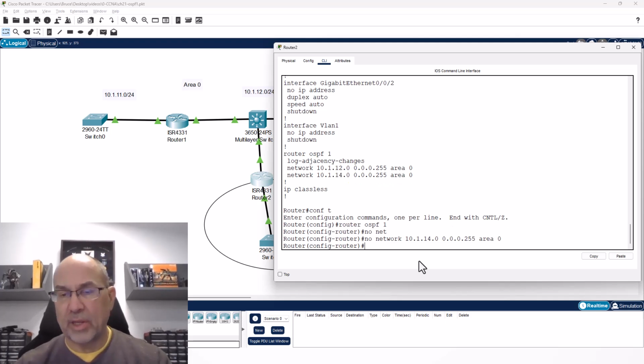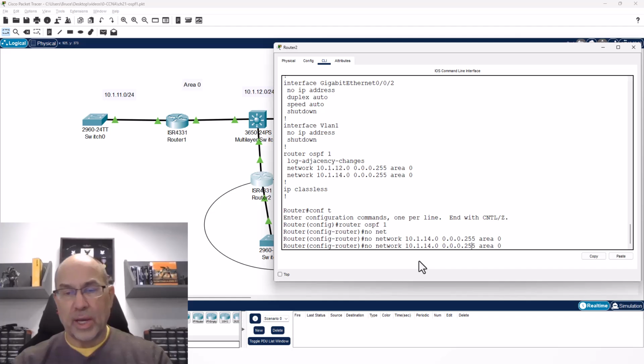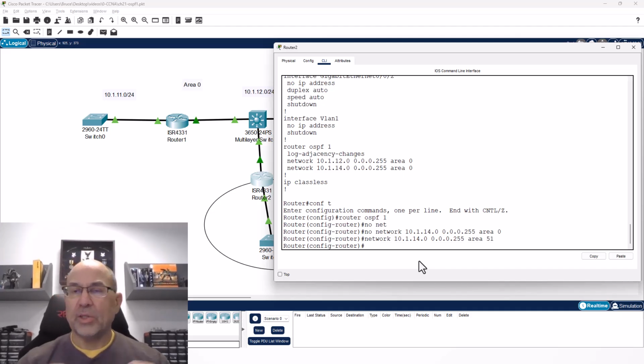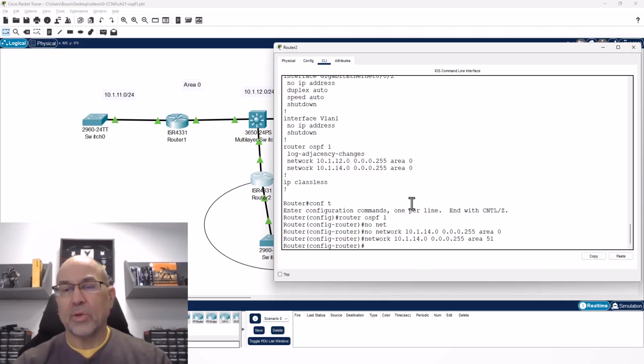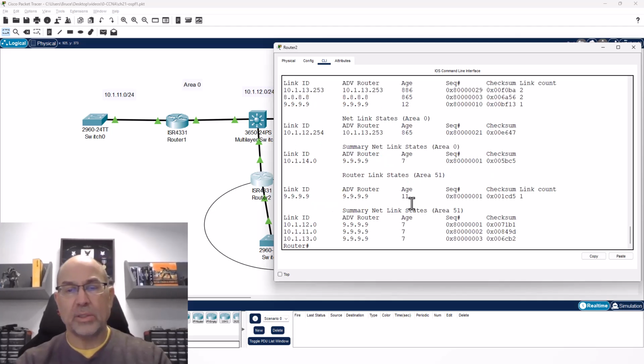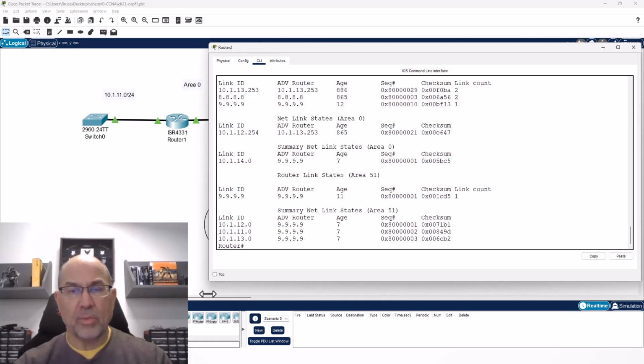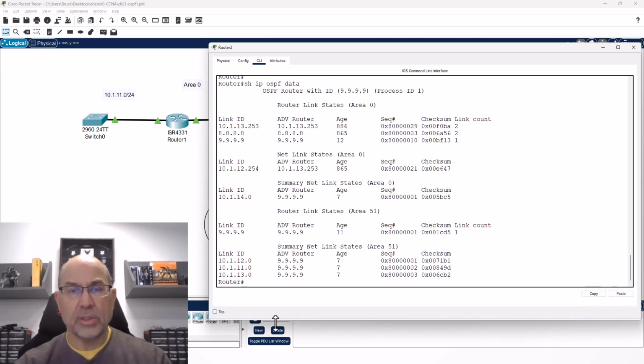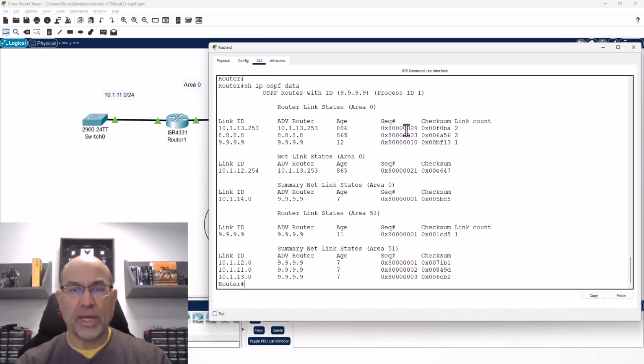So now I don't have it in there, but what I am going to do now is add it right back in, but I'm going to say that you are now area 51. So that's all that I'm going to do. So now if I take a look here at my show ip ospf database, we can see that I now have information about both areas. So router link states in area 0.